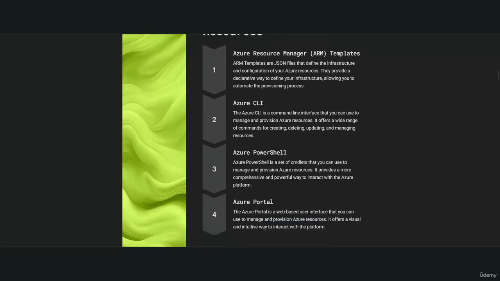2. Azure CLI. The Azure CLI is a command line interface that you can use to manage and provision Azure resources. It offers a wide range of commands for creating, deleting, updating, and managing resources. 3. Azure PowerShell. Azure PowerShell is a set of commands that you can use to manage and provision Azure resources. It provides a more comprehensive and powerful way to interact with the Azure platform.